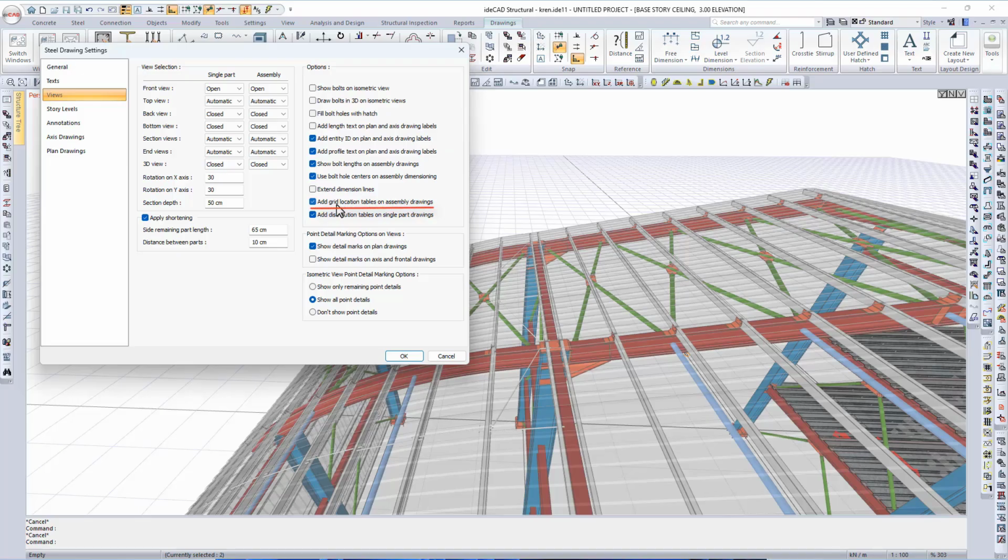Adding location labels to assembly drawings, or including distribution tables in single-part drawings. We'll see the effect of these settings in the generated drawings shortly. As I mentioned, you can enable or disable any of these options depending on your needs.